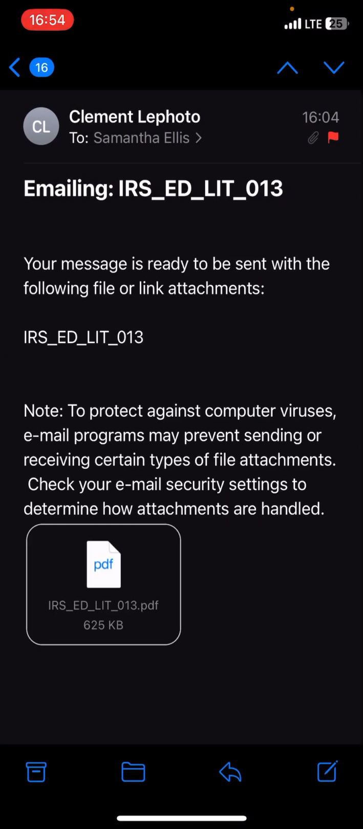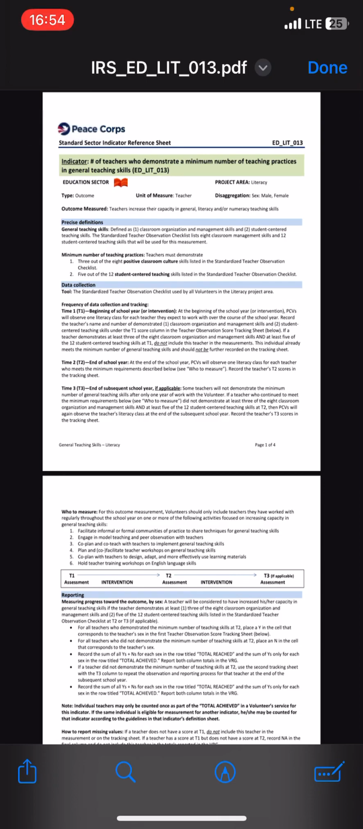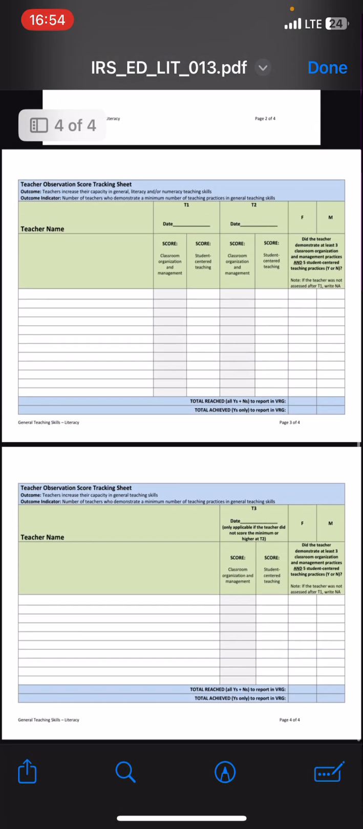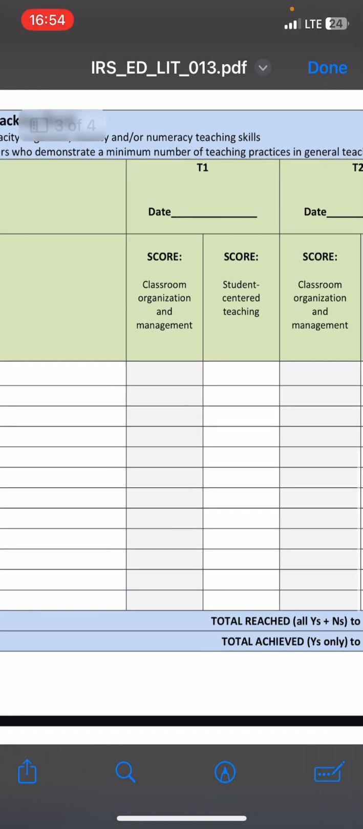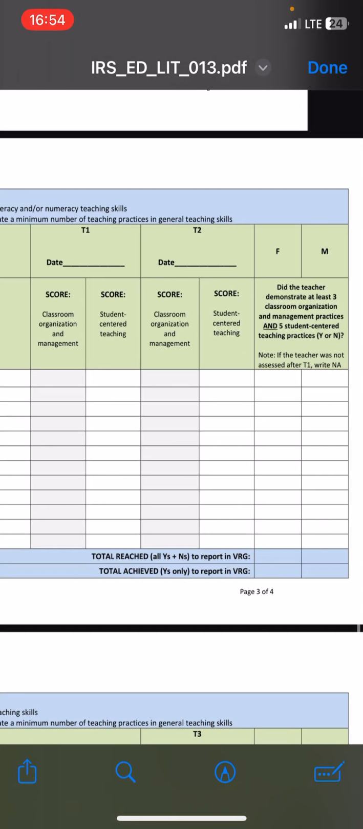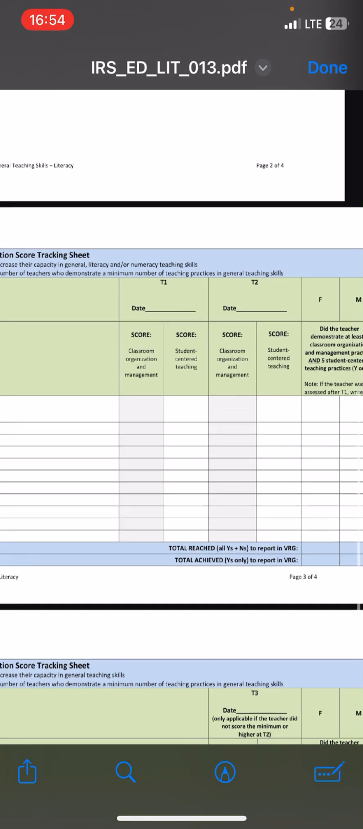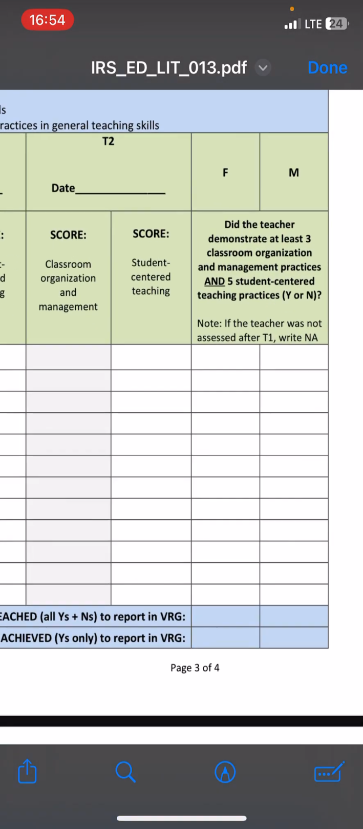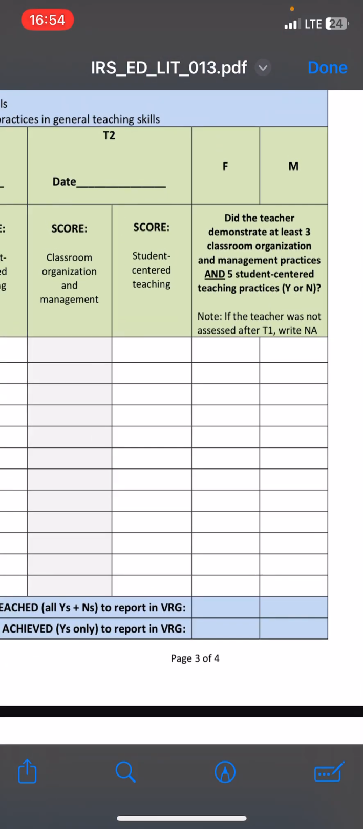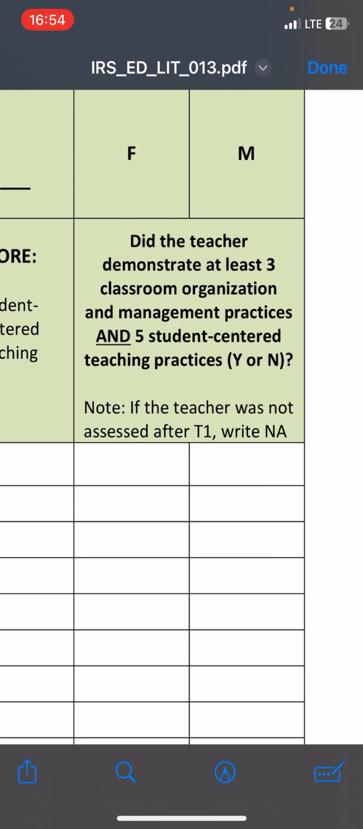Similarly, when I look at, let me see if I could find it. This one, so this one is for the teacher observations. I'm collecting all this information, the scores for each of these sections, but the only thing I report is the difference between T1 and T2. If there was a difference, that counts over here. That teacher would be counting as, did the teacher demonstrate 3 practices? If they demonstrated the practices and increased their scores, it's a yes, and if they didn't, it's a no.